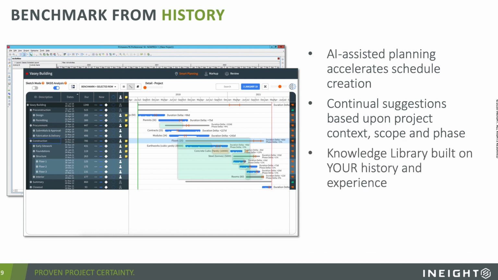And it doesn't do it from industry standards, but it focuses on your history and your experience, your knowledge library, based on past work that you have done. And what all this does is it offers an environment where you can improve the quality and, more importantly, the realism of your schedule, because it's truly based on what you've done before.